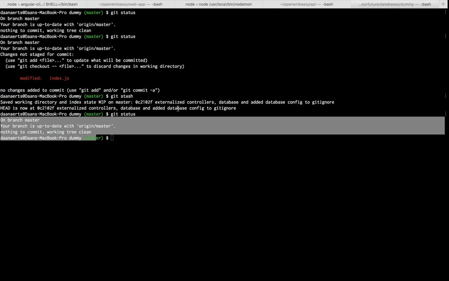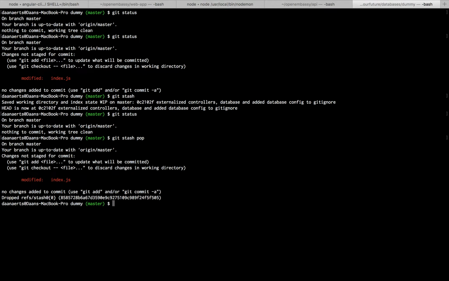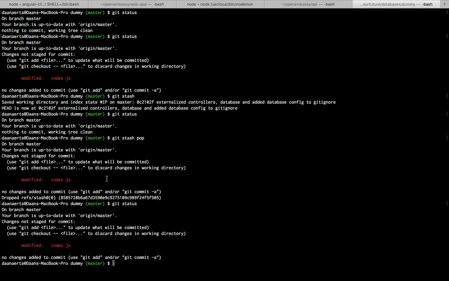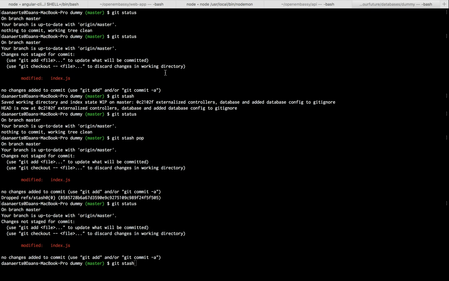If you want to get your changes back from git stash, you do git stash pop. So I open up again, and it already says I have the changes again. Another thing we can do with git stash is I'm going to put things back, so you can see now my changes are back.